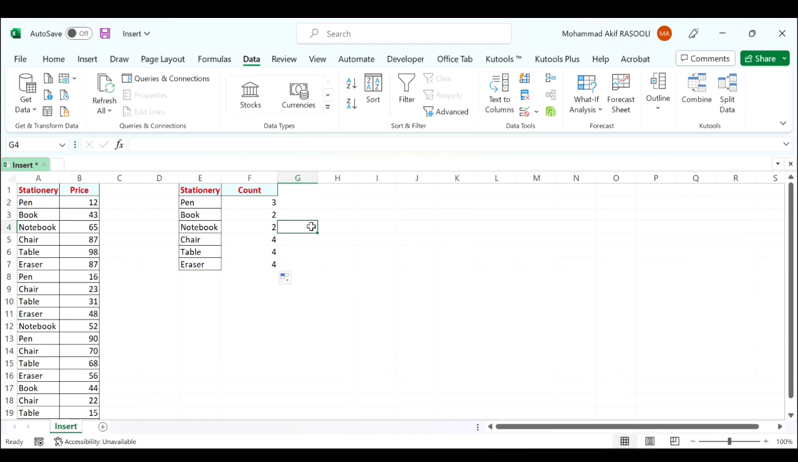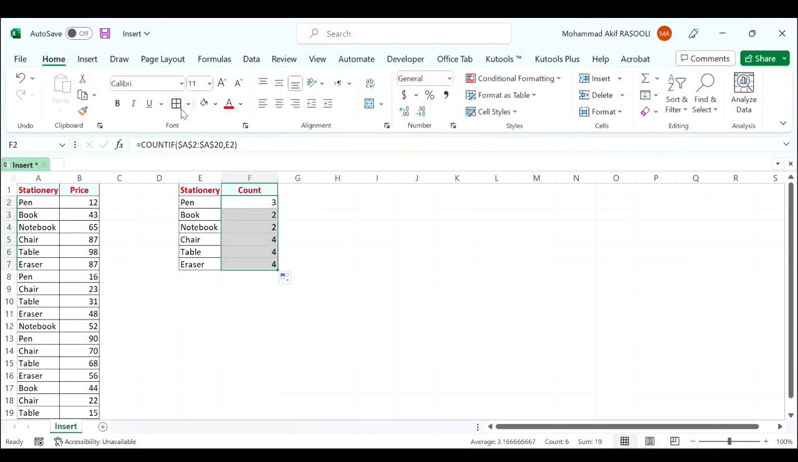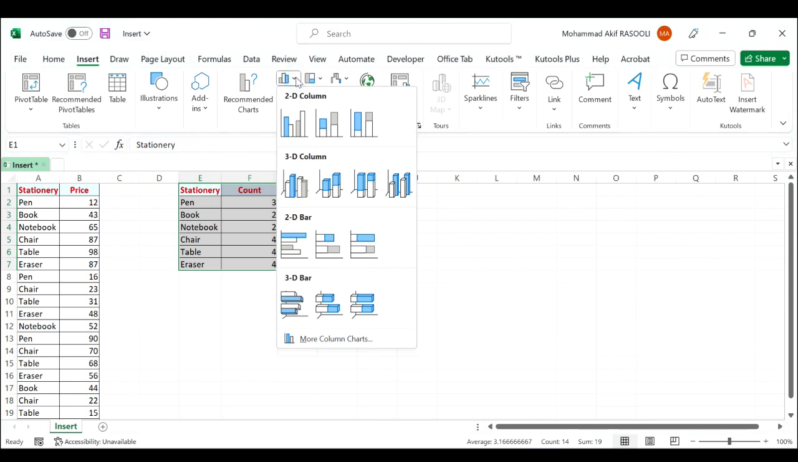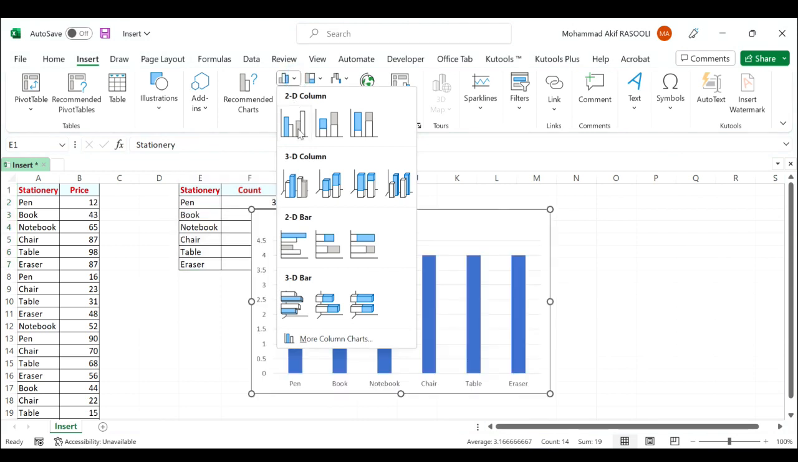Select both the pasted column and the formula column. Click the Insert tab. In the Charts group, click the Insert column or bar chart and select Clustered column under 2D.